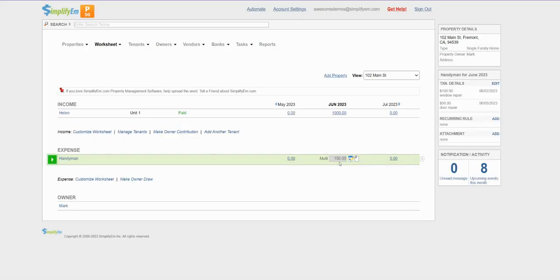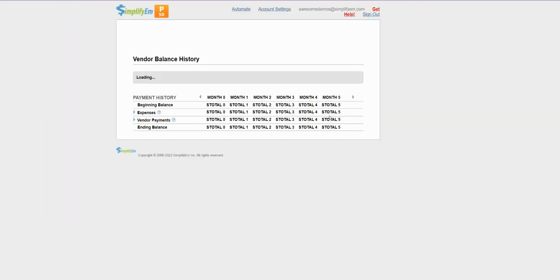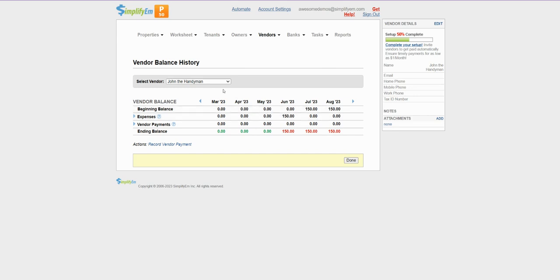So we can see there is a total of $150 in expenses. It says multi because there are multiple expenses here. Now let's say we want to pay John the vendor. We'll go under Vendors, Vendor Balance History. We have John the handyman, and we can see the $150 of expenses, 0 vendor payments, which is why the ending balance is appearing in red, because the software is telling me that I still need to pay the vendor.